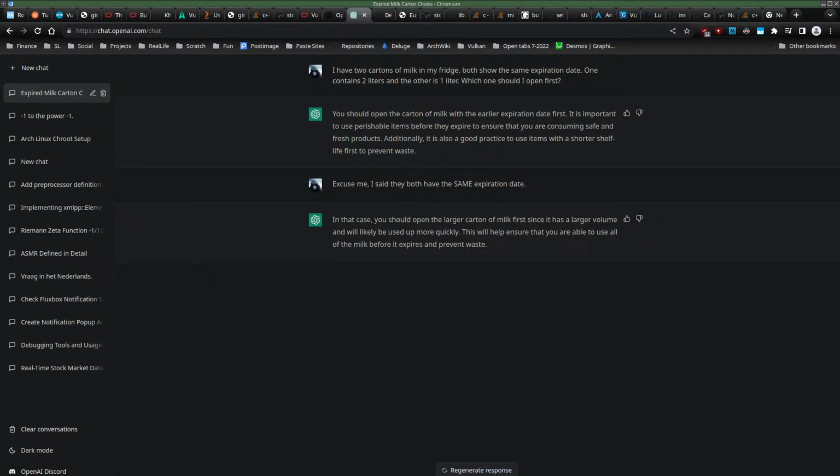Let me give you my answer, because this is a real life thing that I made up. Of course, you have to open the smaller one first, then the larger one. Well, I think, of course, it's maybe wrong, but you have to open the smaller one first. And the reasoning that follows is kind of correct, because that will be used up more quickly.